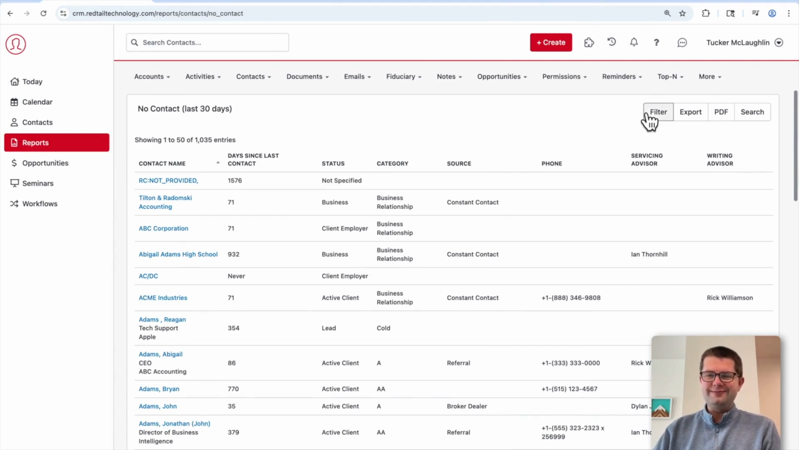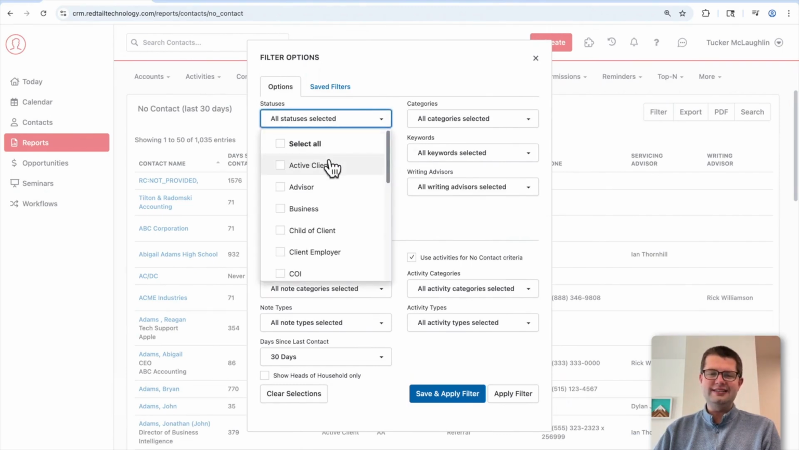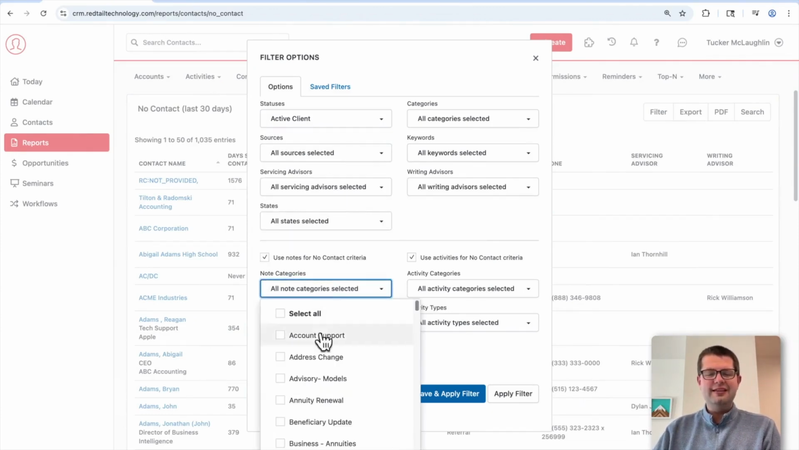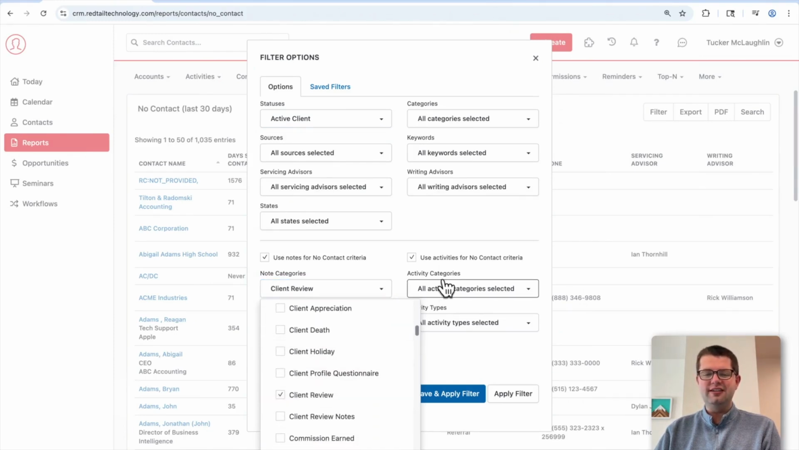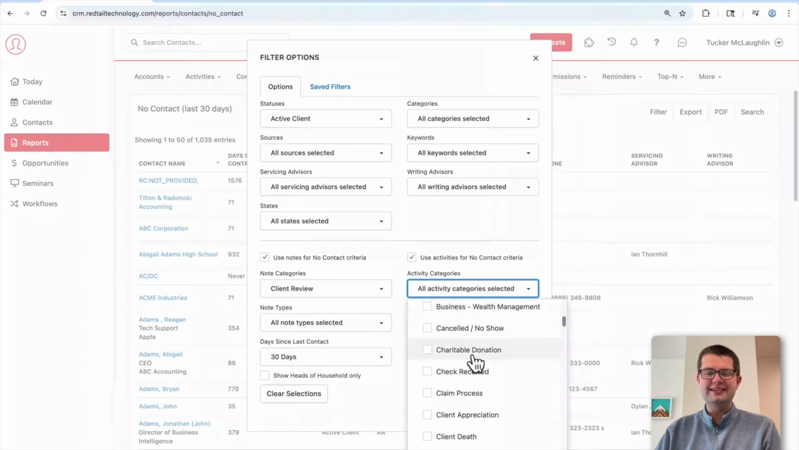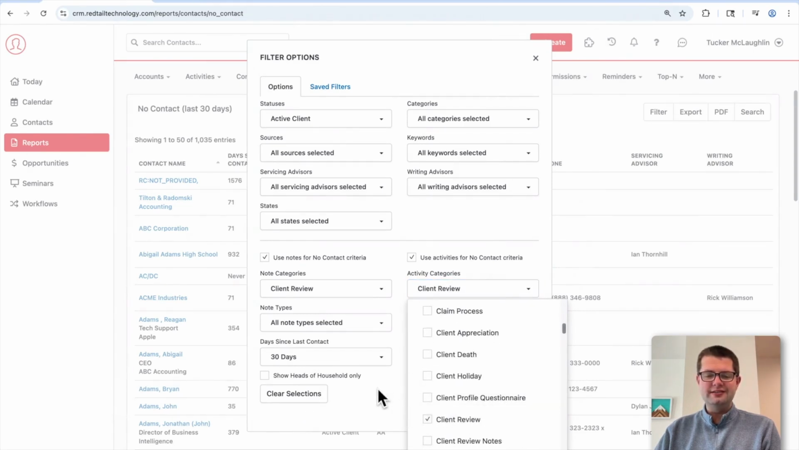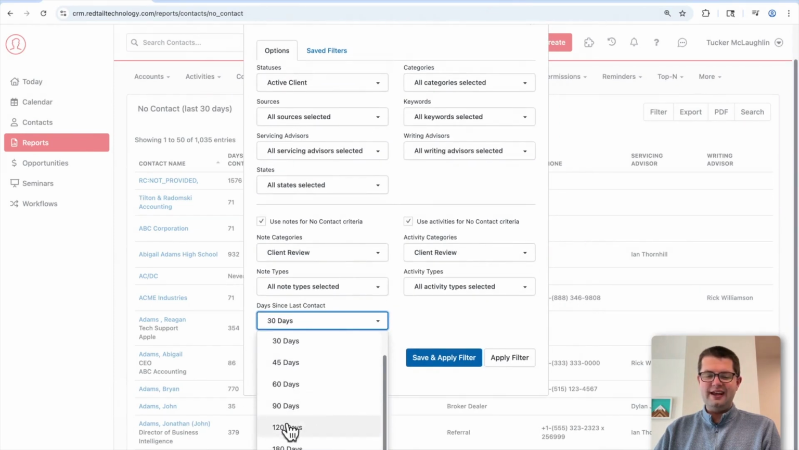So I can go up to this filter button here up at the top right. And let's say I want to look at all my contacts who have an active status, a status of active client, I should say, and they haven't had a note or activity that mentions client review within their category. So I'm going to select client review under our note categories and client review under my activity categories. And I'm going to select 365 days here.